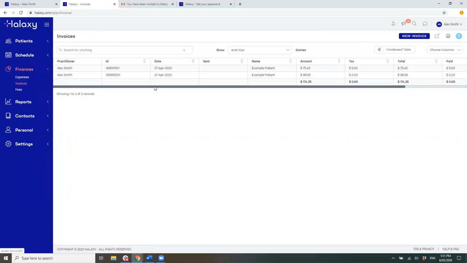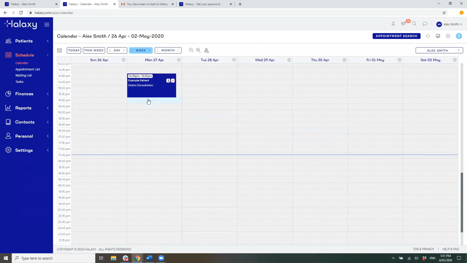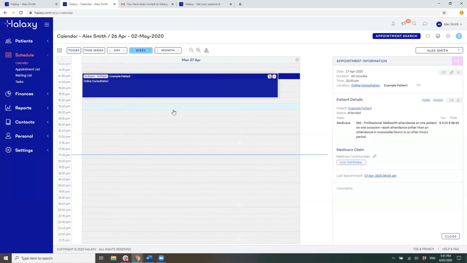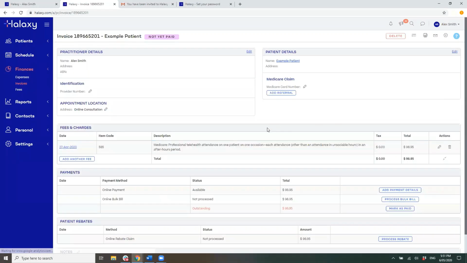So let's have a look at an example invoice here. So we're in an invoice, and the best way to access the invoice is directly through your calendar. So if we select the calendar block, because everything is driven by the calendar in Halaxy, and it simplifies a lot of your administration by navigating to the calendar first. You can access your patient here, the online consultation, the notes, but we're interested in the invoice for this appointment. And by clicking that, we've gone directly to your invoice.